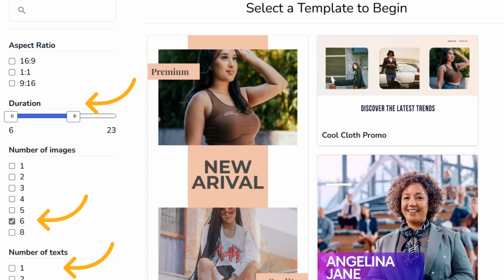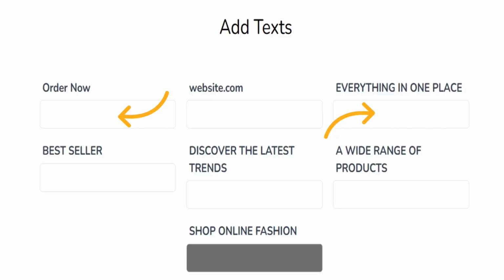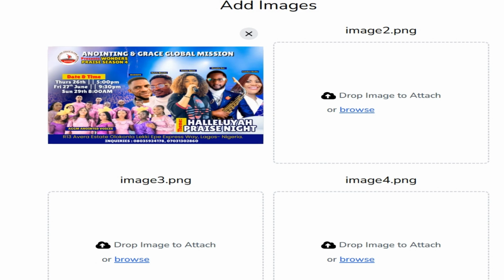Determine the duration of your motion video from 0 to 35 seconds. Also determine the number of images you desire to display as well as the number of text. Then press the button, Continue. Now, enter the text in all columns available in the sequence you want them to appear on your video. Upload the appropriate images you want to display on your motion video and press the button, Continue.